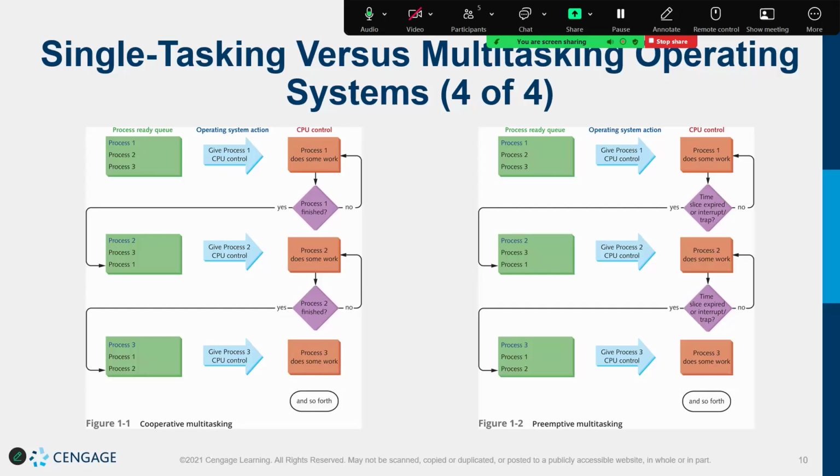Then the next process takes over. It's different for preemptive. One process may be running, and the time may run out, or another process may say, I need more resources. Then it's up to the operating system to make a decision if it's going to give more time to another process.